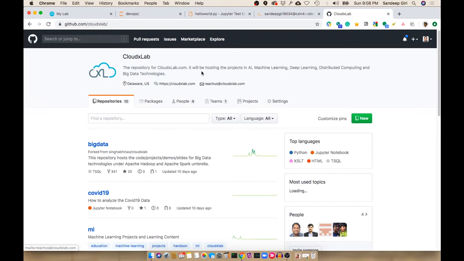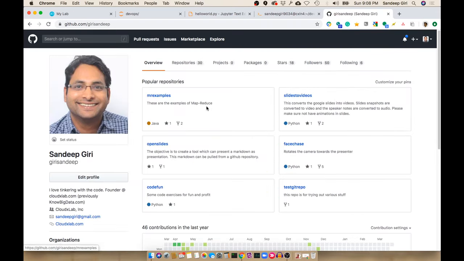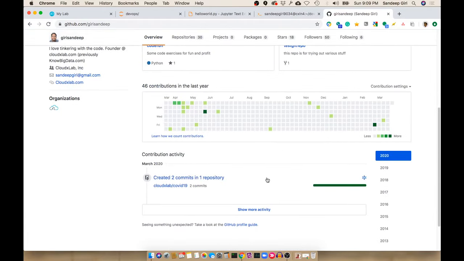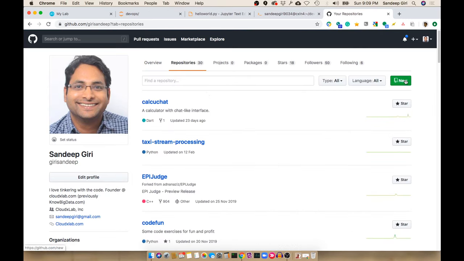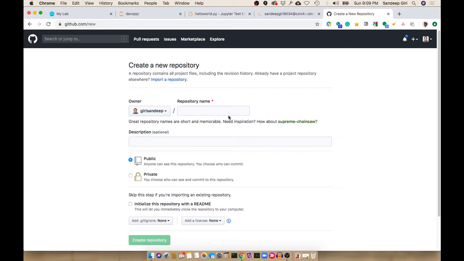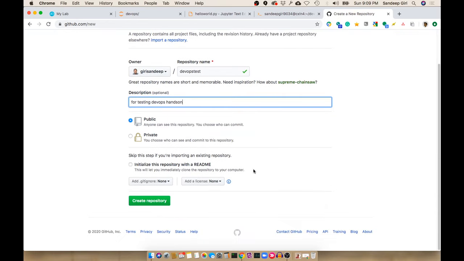Okay, so this is my home directory, or let me just do it in my personal one rather than the team one. So this is my Git repository. You'll find quite a few interesting projects there. Here, if you create a new repository, these are my repositories. So let's say I want to host the changes that we just did into a public repository. I'm naming it DevOps test. Okay, for testing DevOps hands-on, right? So here also I'm creating a repository, right?